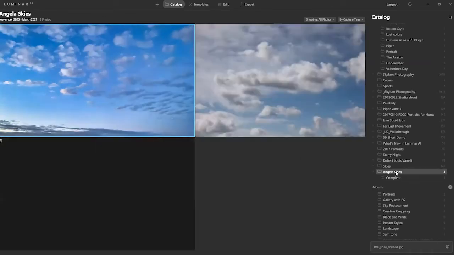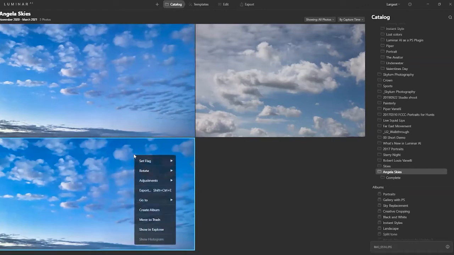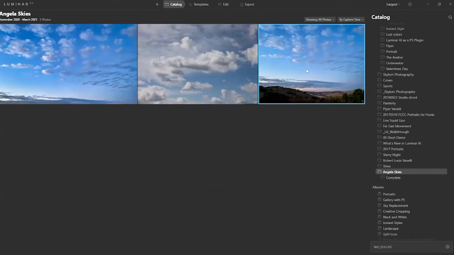So if I came back to here, let's see which one. Oh, that's finished. And here's the name down here. Right click, adjustments, revert to original. So here's the original. There's the finished one, which is a new JPEG. And then there's the professional one. All right, so now that I have that set, let's see how cool it is.